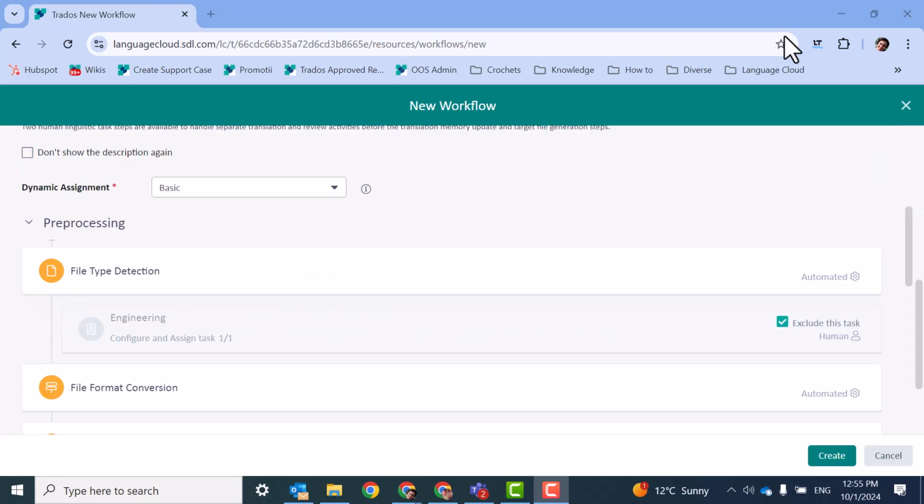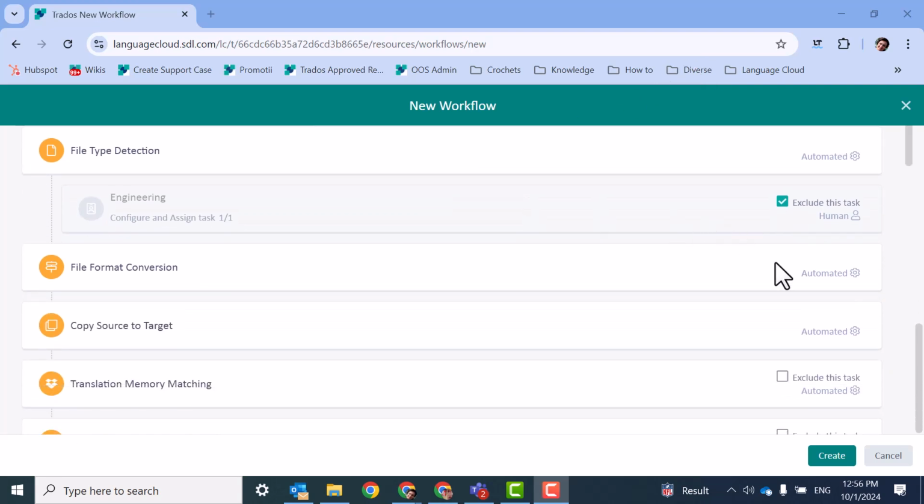And we scroll down to the section of automated and manual tasks. The automated tasks are marked as automated on the right-hand side, and the manual tasks are marked as human. The attention that we need to give is to the human tasks, where we need to assign at least one user in order to have our workflow work. So tasks like file detection and file format conversion are automated.